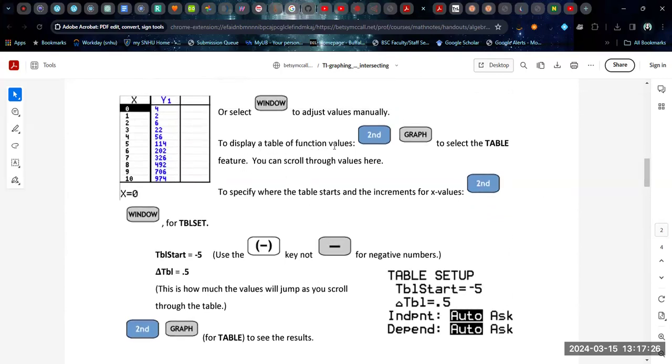Now, to display a table of function values, you would go to second graph. So again, the graph key is the one that is way over on the right of our calculator. And so second graph will take you to the table menu. And then you can scroll through values. The X values will be plugged into your equation, and the Y column will display the values plugged into the equation that's on your Y1 screen. If you have other equations in Y2 or Y3, they will also display here, and you can scroll left and right in order to get more of them.